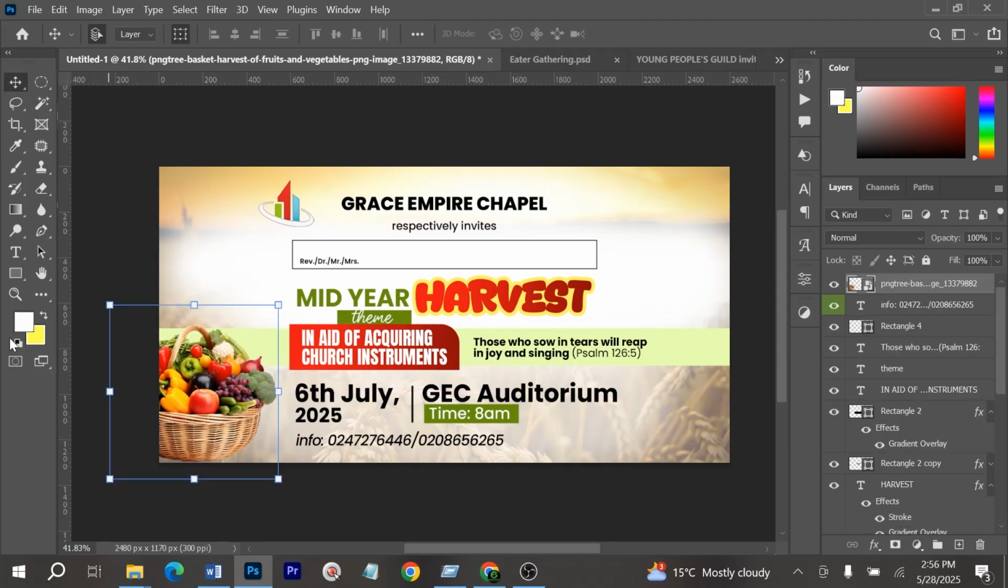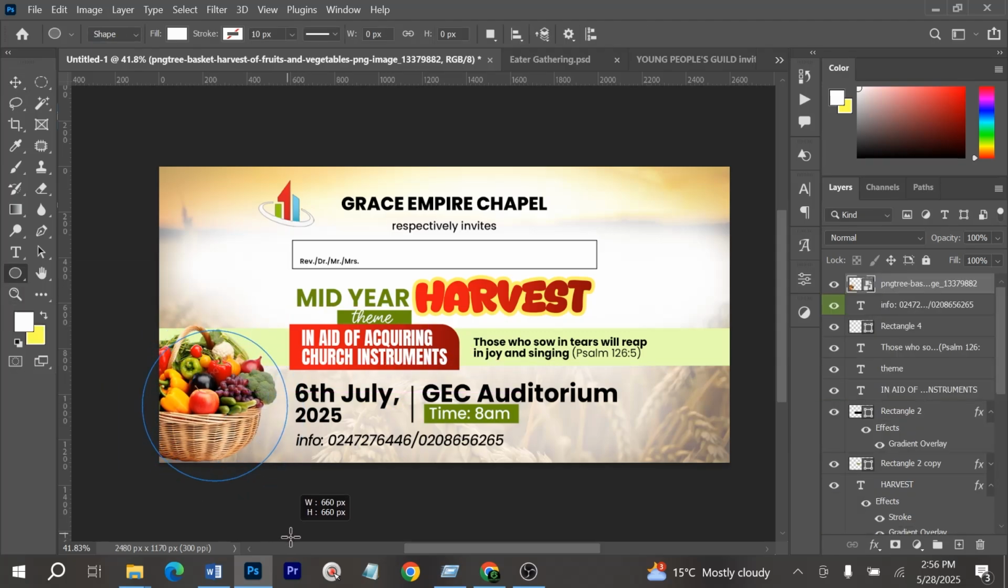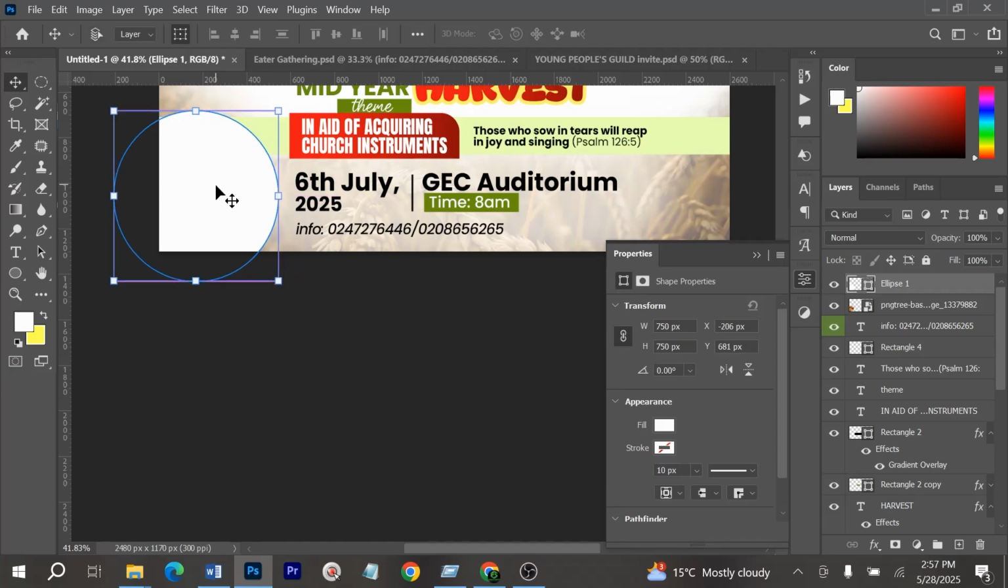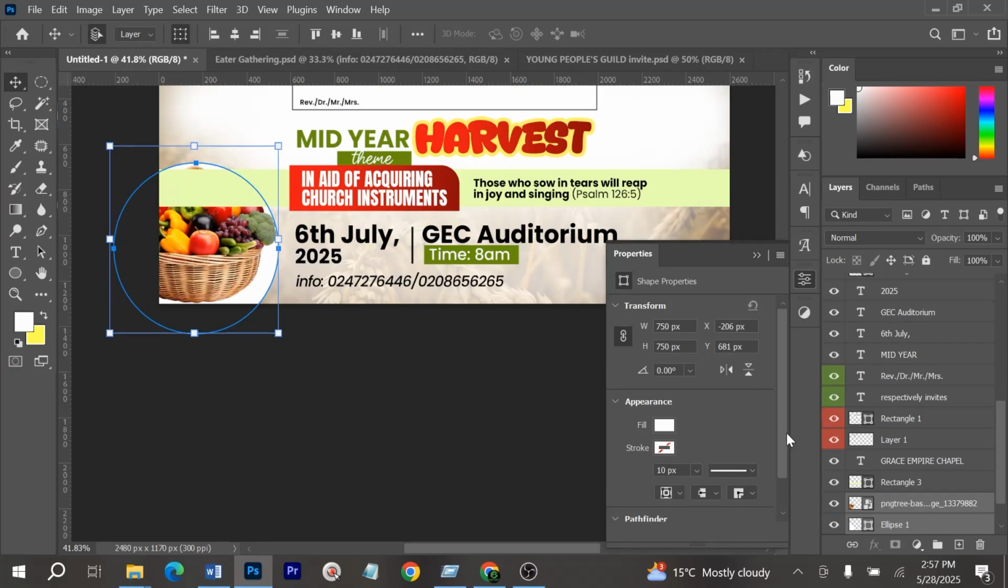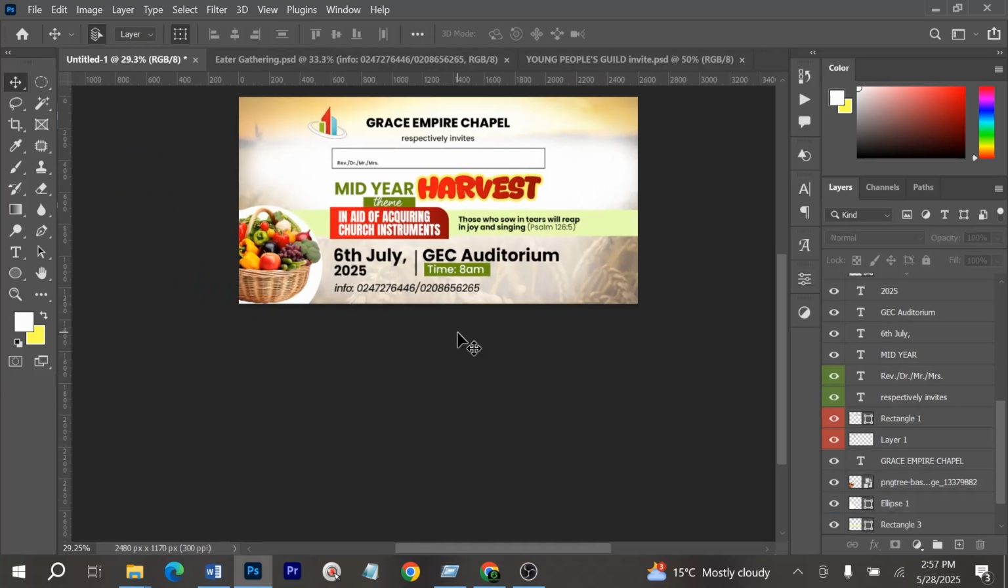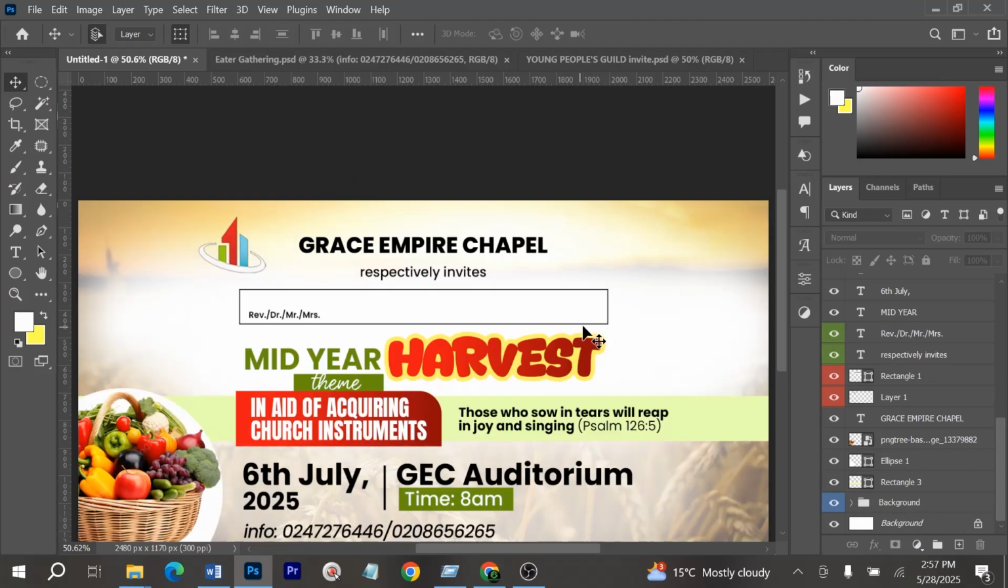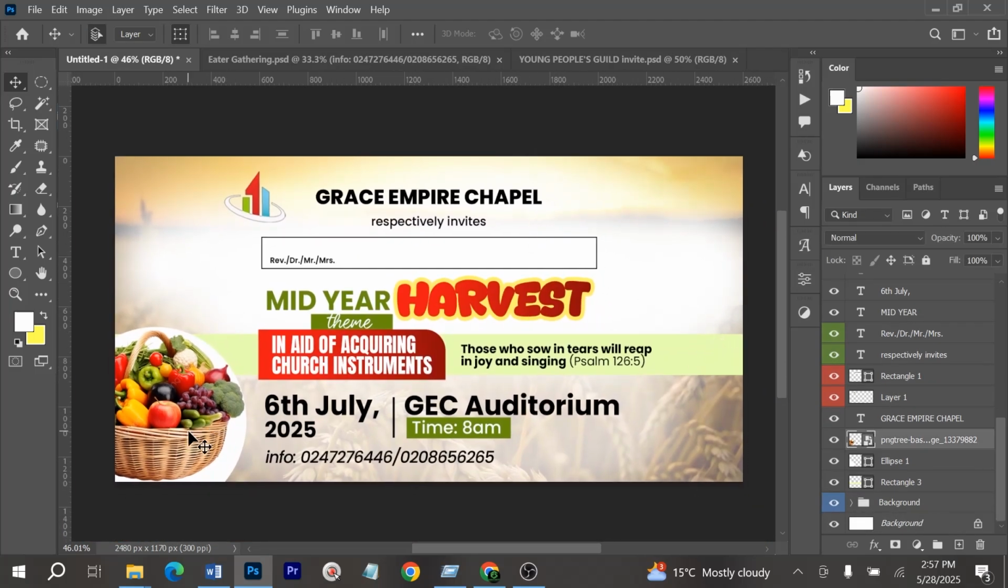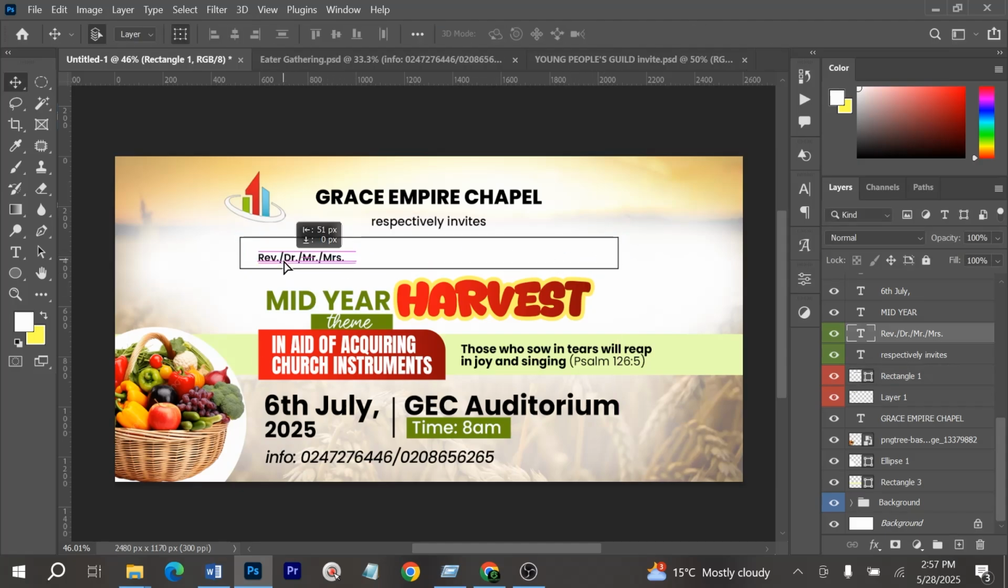And then we have to also bring a sense of actual fruit, like maybe it is harvest time. So you have a basket that contains the fruit, showing that it is harvest time. Let's contribute, help the work of God. Okay, so basically that was the actual idea for this design.